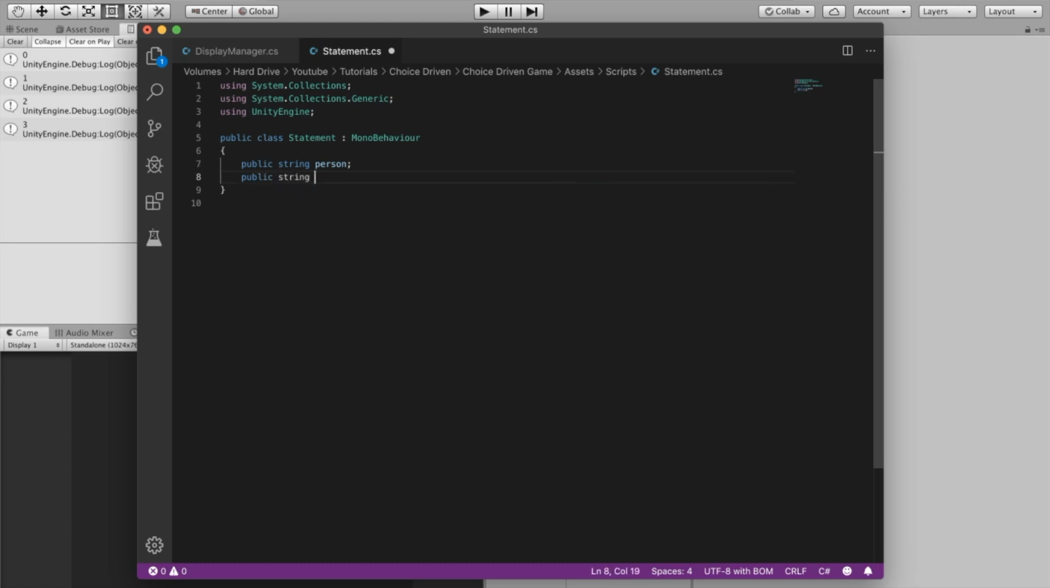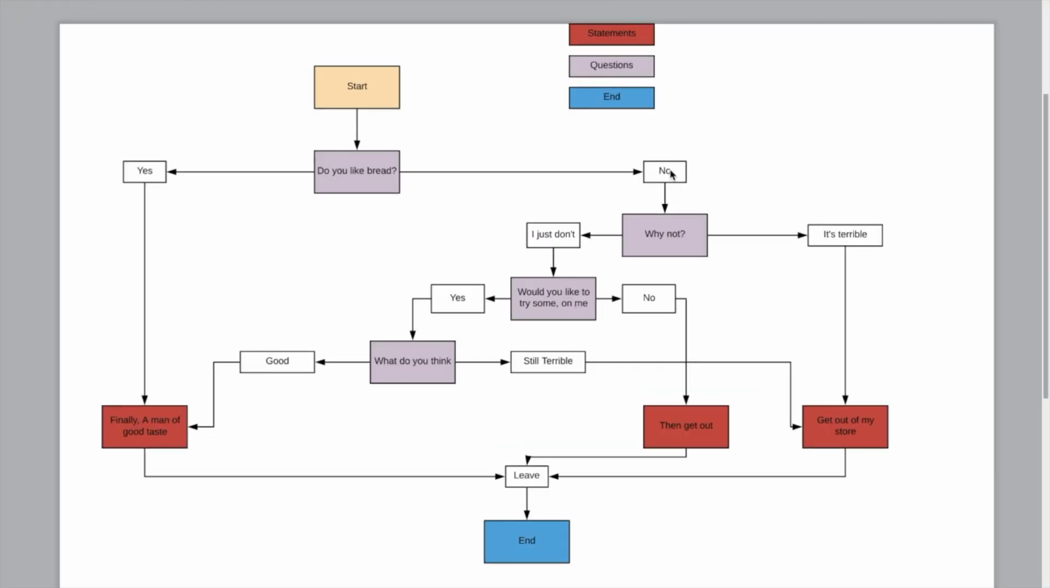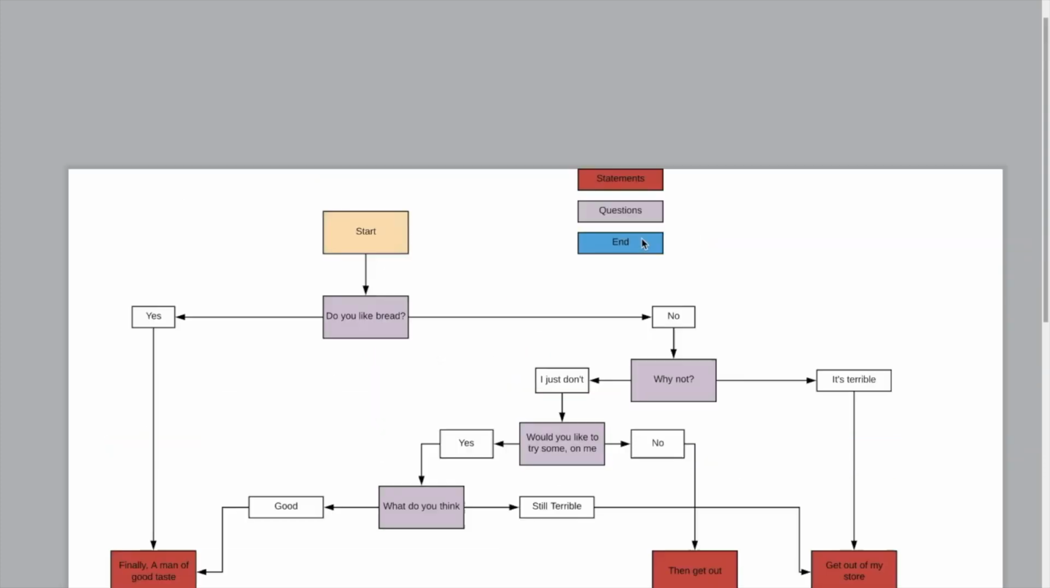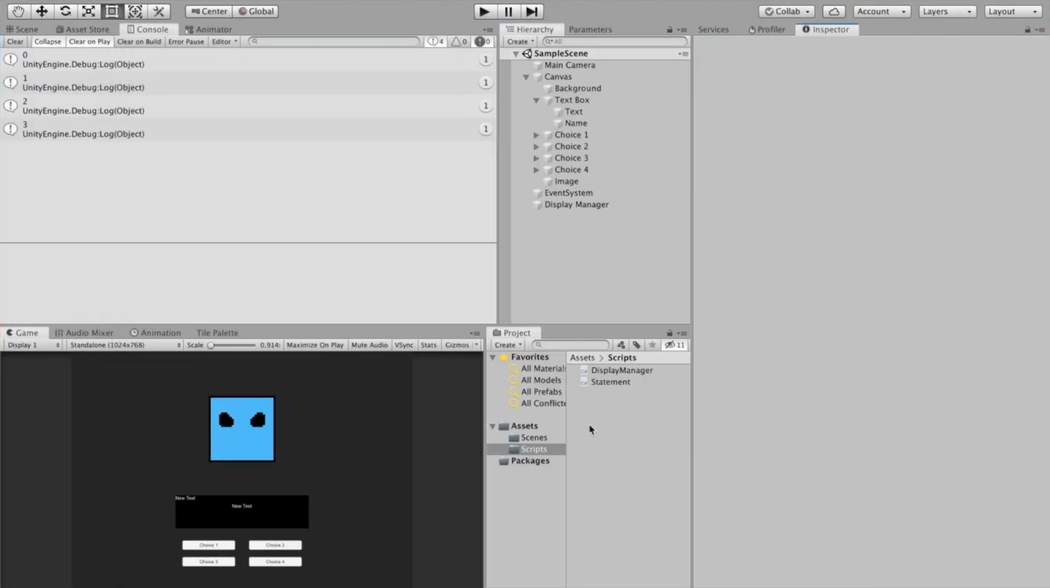Public string statement. Public sprite picture. And that's going to be all we're going to add for now, so we can save that. Now, like we said, what we need is some way to resemble these choices, and the choices need to have their text and a link to the next question. So if we go back to our editor, we're going to make one more script.